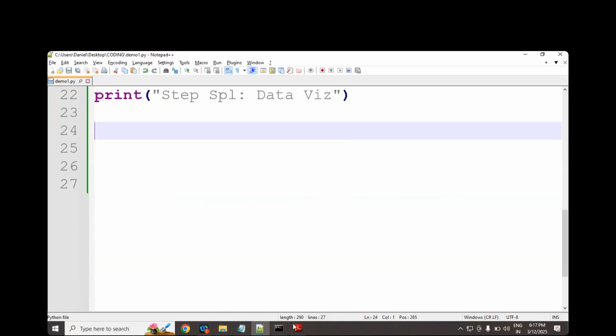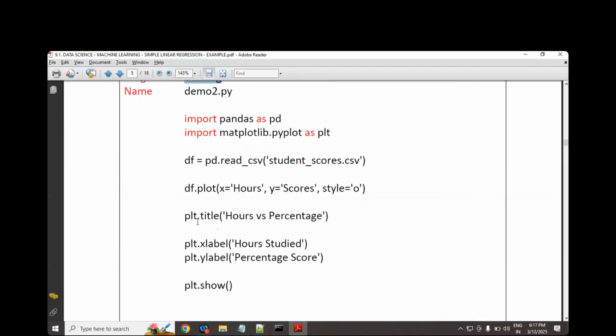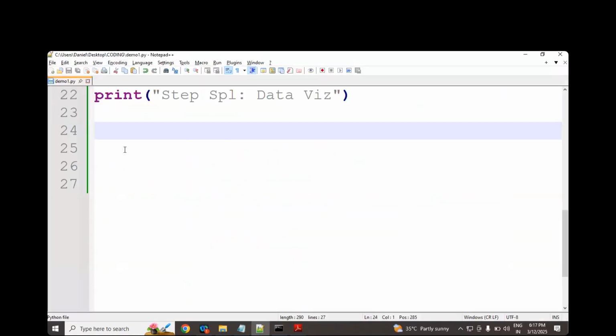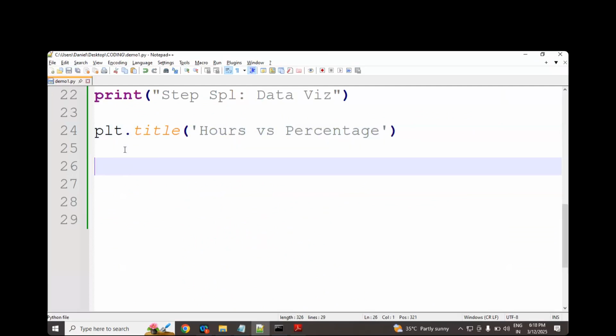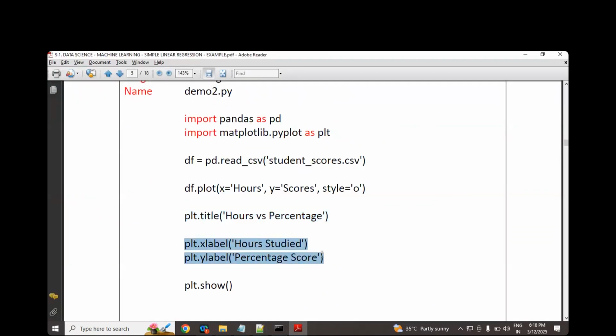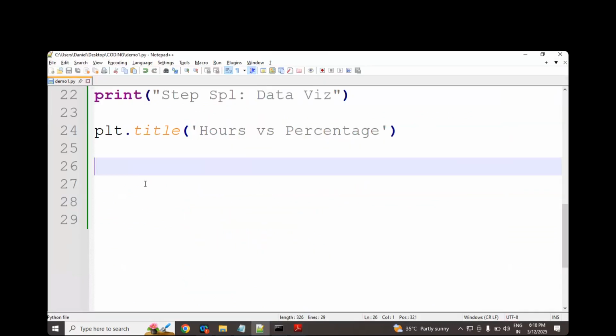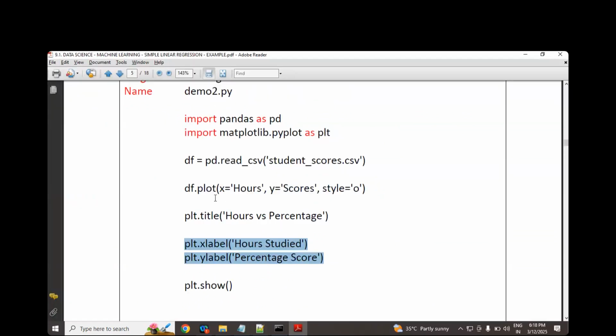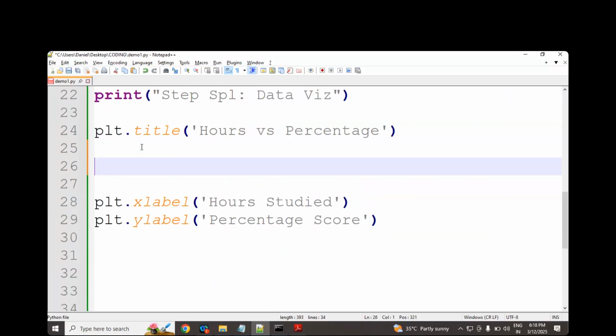Now here is the story. PLT.title. We are giving the title. The next one, we need to tell X label and Y label. Then you have to call plot. Plot means what we are doing, we are creating a line. We are creating what exactly, sir? Line.